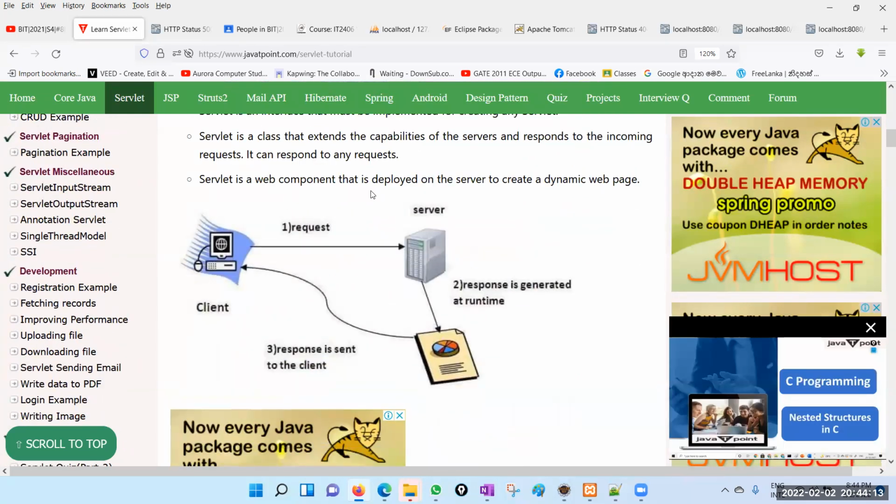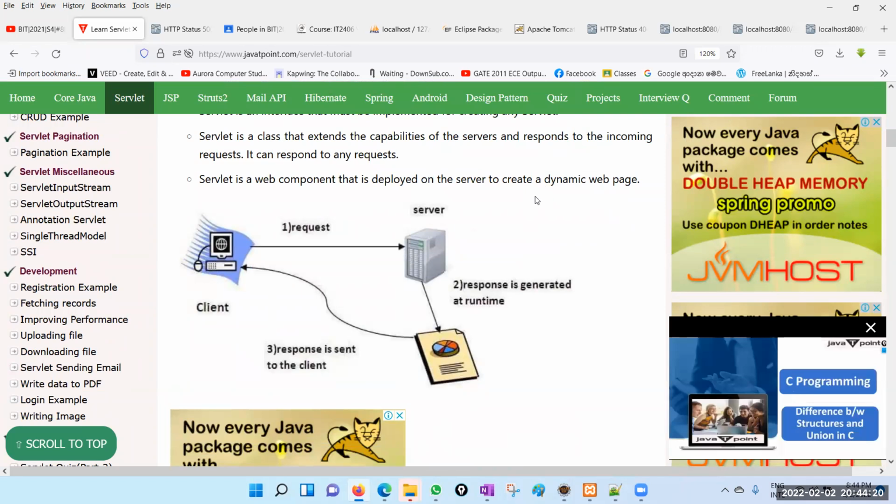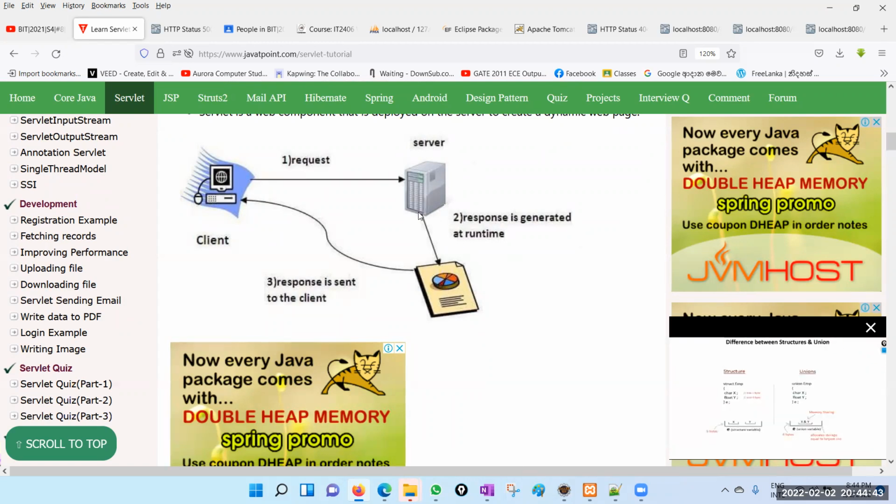Servlet is a web component that is deployed on the server to create dynamic web pages. Yes, dynamic web pages. We can get the request value. We can have if-else conditions, loops, and whatever Java can do. So your request goes to the server. Of course, the servlet can get any input parameters like your form fields, query strings, etc. Then it can generate the response, and of course, your servlet can communicate with the database as well. Then it will generate the response, right? And it will be sent.